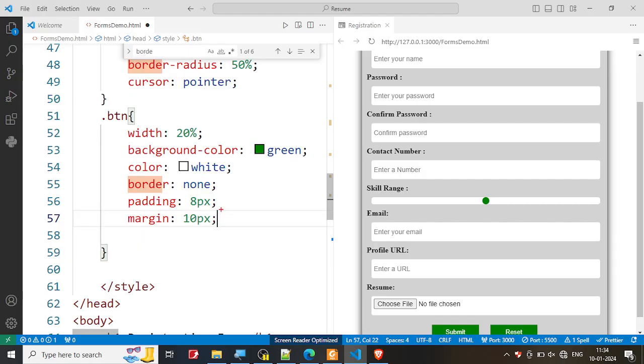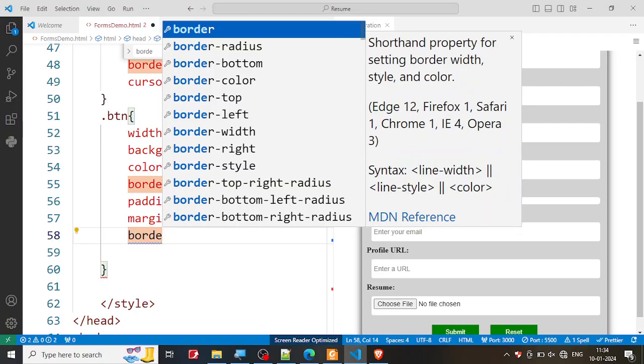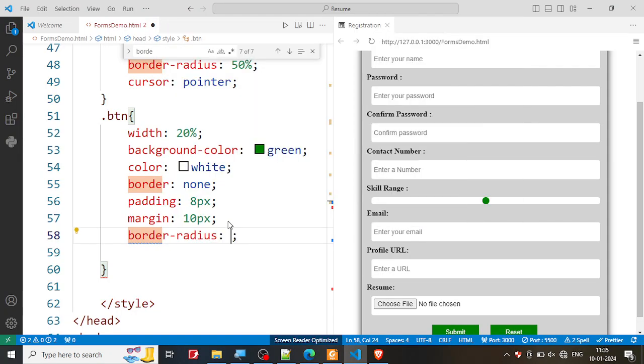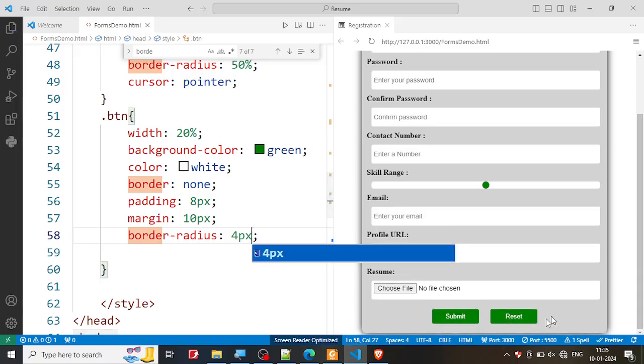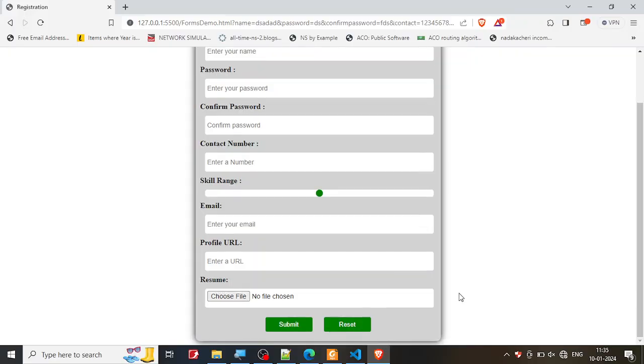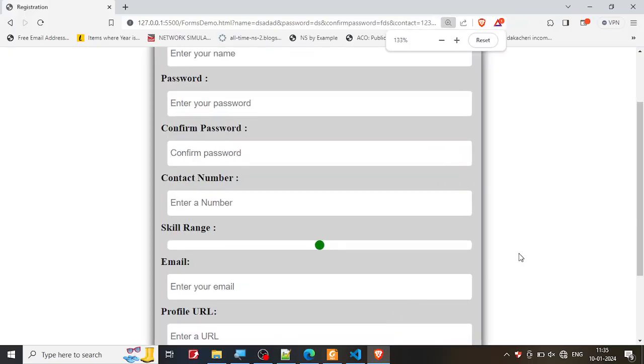Now let's try to put the radius for this particular button here. So I'm going to put a border radius. Let's say border radius of 4 pixels. Done. And if you look at here, even though I can show it here, this is now a bit curved.